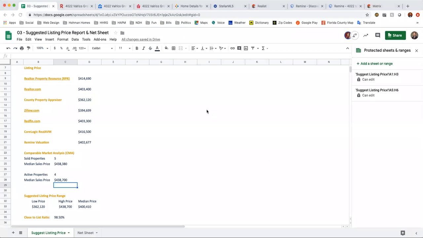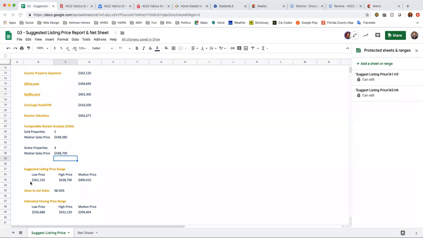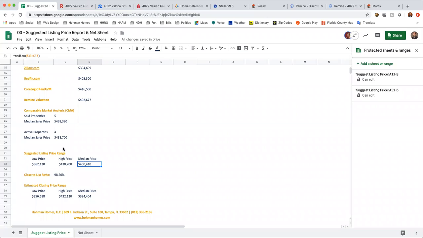From that perspective, what I can determine is my possible low, which we have, and possible high, and then based on that, my median price within that range. So again, I can now go to the seller and say, I am 100% confident that based on all the market data that we pulled, I'm 100% comfortable in putting the home on the market at a low price of $362 and a high price of $438, with the median price being $400. Now that's the suggested listing price.